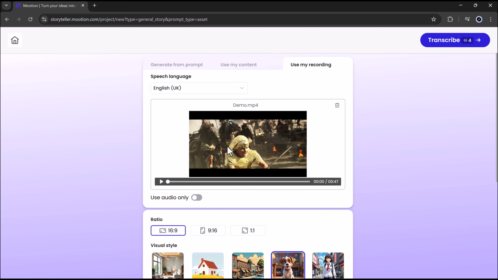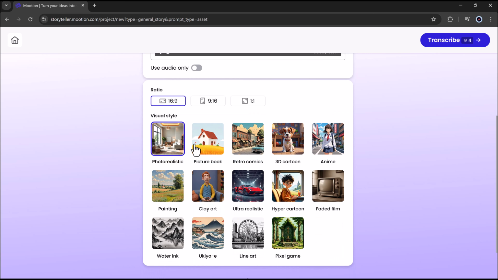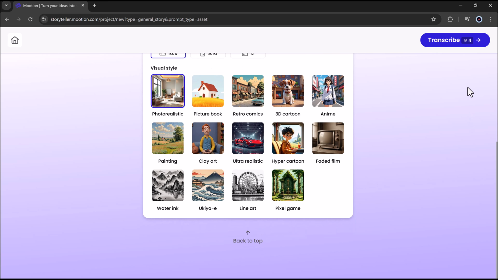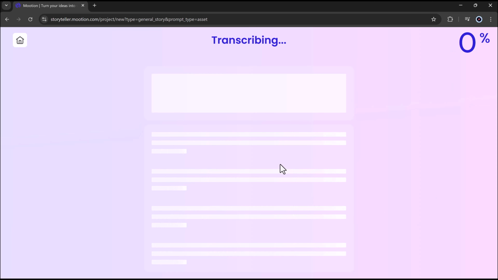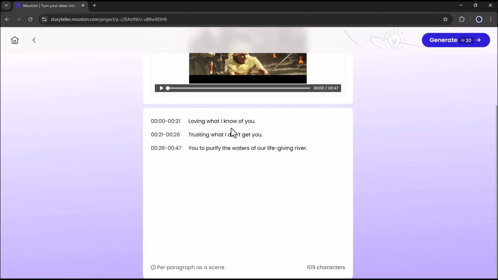Below that, you'll find a few customization options. Start by selecting the aspect ratio. Next, choose a visual style. You have several options like photorealistic, clay art, painting, anime, line art, and more. Once you're happy with the settings, click on the transcribe button. In just a few seconds, it will generate a complete video edit script for you.